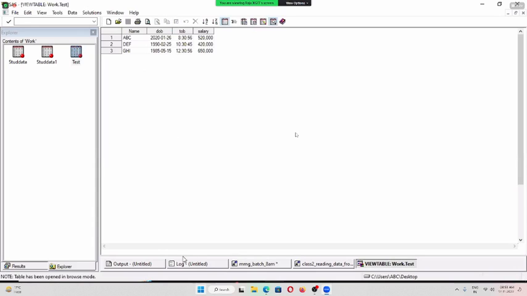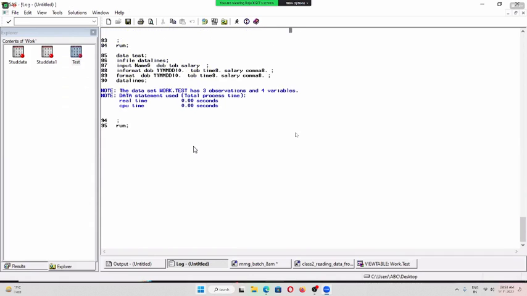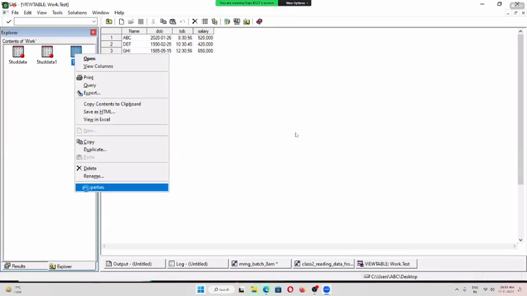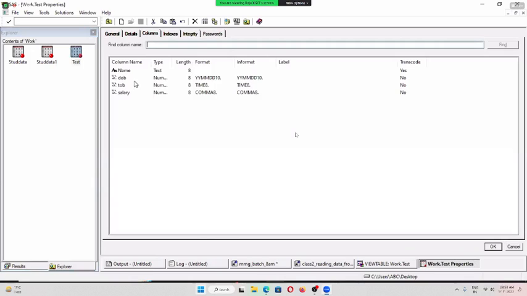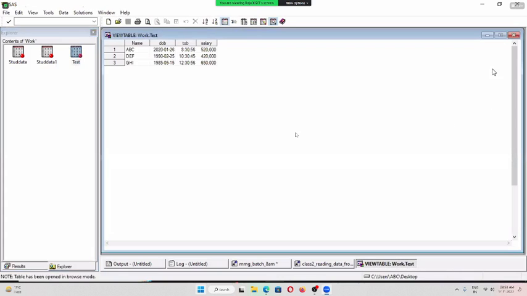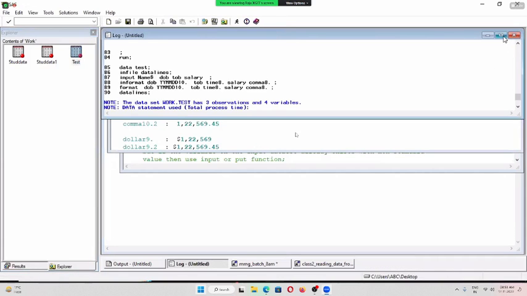Okay. Read the log. No errors. So your date of birth is coming in YYMMDD 10 dot. Time of birth is coming in time 8 format. Salary is coming in comma format. Okay. Go and check the properties. What is our final requirement? I want to read the three variables in the numeric data type. That way, you see, for date of birth I applied YYMMDD 10 dot as informat and format. Time, informat and format, comma 8, informat and format. Okay, clear?